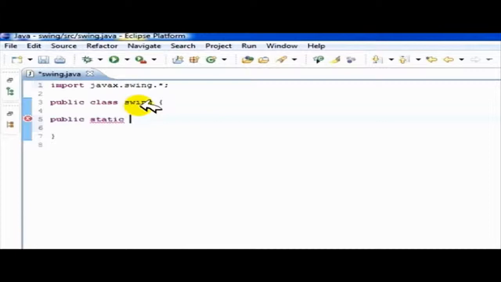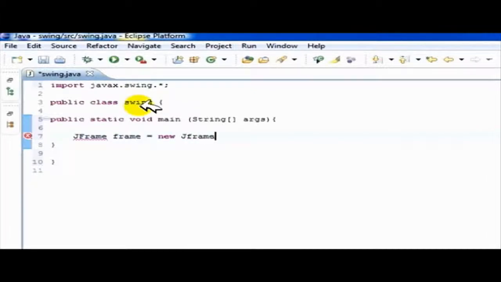If you're familiar with basic Java programming, you would know what I'm doing here, but this is not intended for basic Java programmers. So if you know all this, then you're good to go. Now we're going to create the main frame object. To create the frame object, we just go JFrame, and you can call the frame object anything. I'll just call it frame is equal to new JFrame.